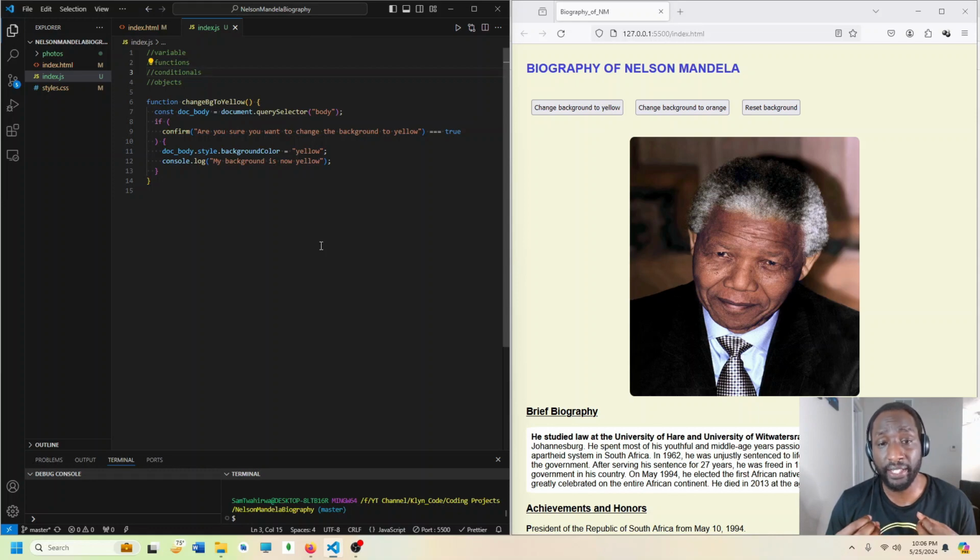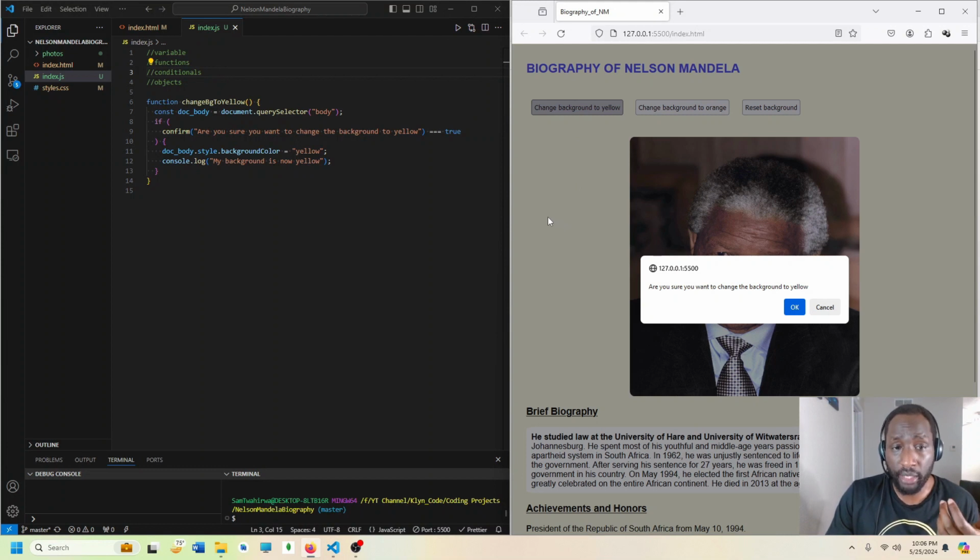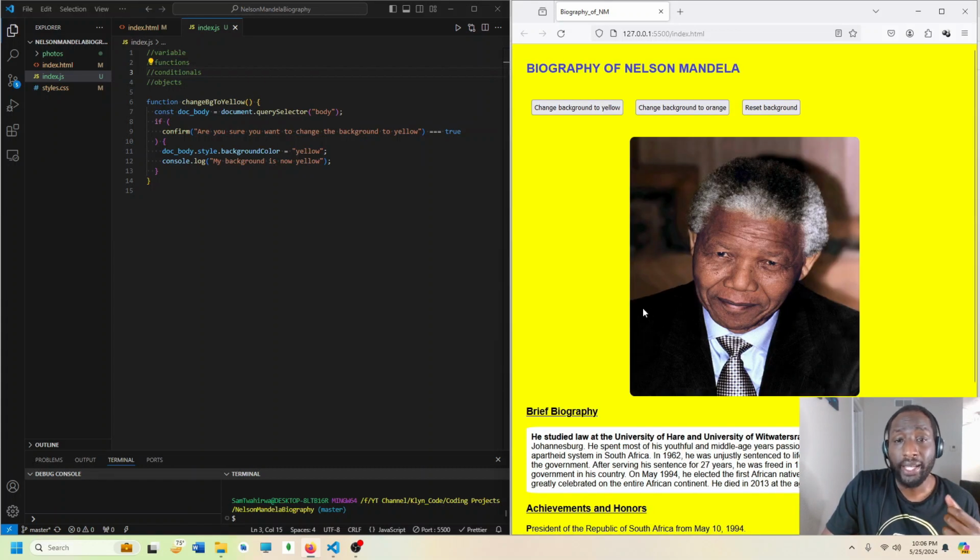So if I click OK, right? If you want to change the background color to yellow, and I click OK, the confirm method will return a value of true. And when it is equal to true, that's when I'll be able to change the background color. So if I click OK, it turns true, and then I can now change the background color. So that is the function for changing the background color to yellow.